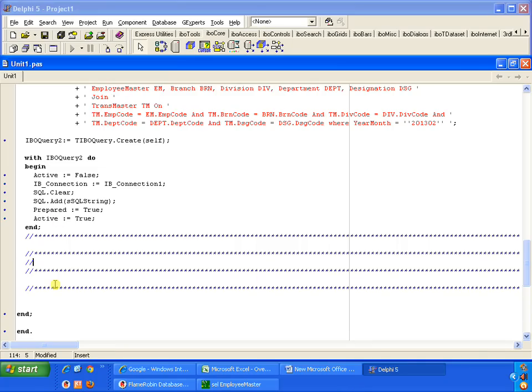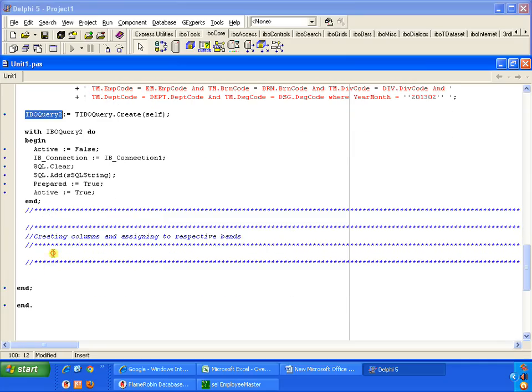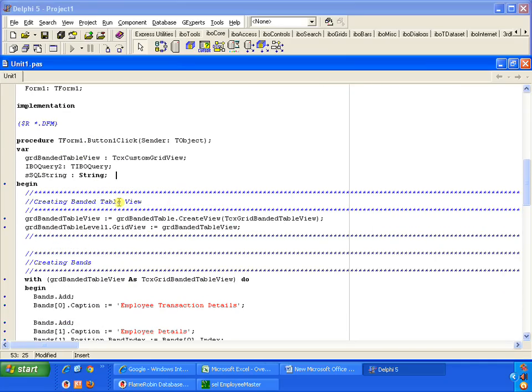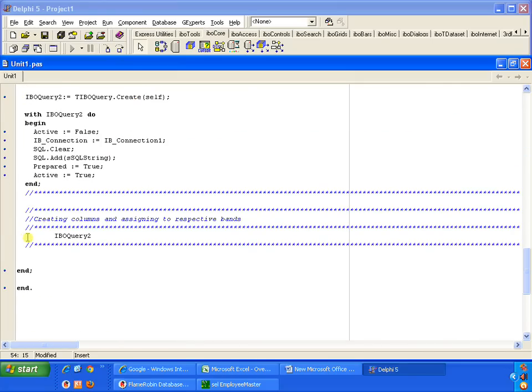So here we will be writing proper comments: creating columns, and assigning to respective bands. So to create a column, we could get the number of columns from the query component. Since we need to use a loop, we should have one variable, iColumnCount. It should be of type integer. Since its type is integer, we prefixed this column name with I. So just write it down here.